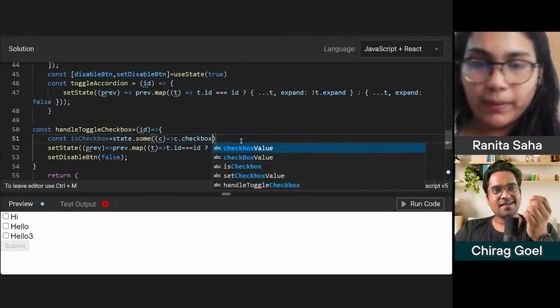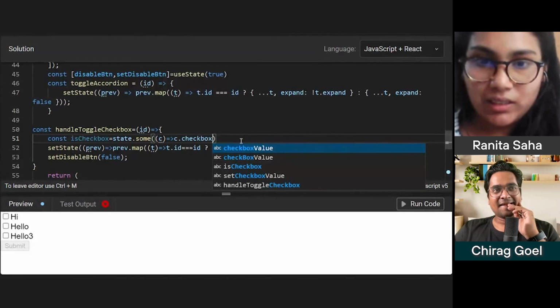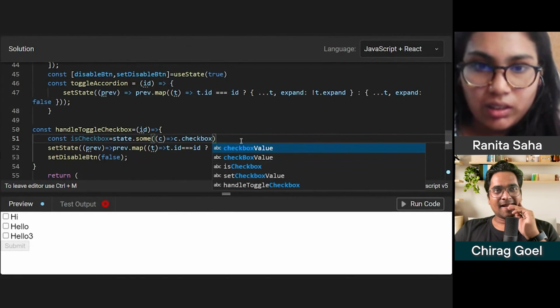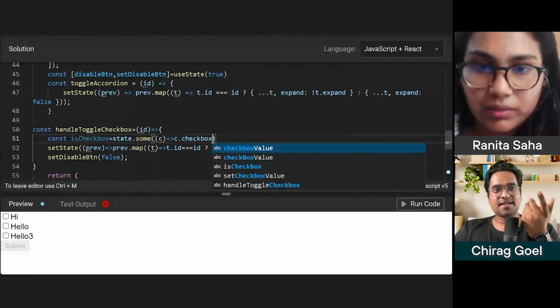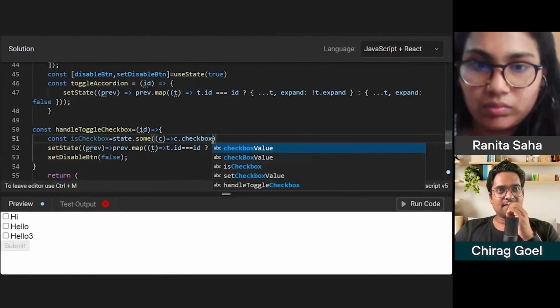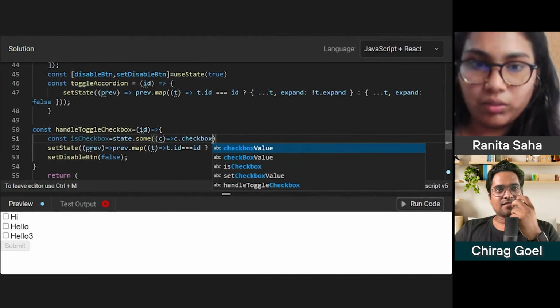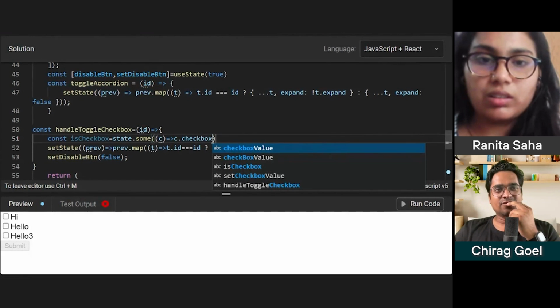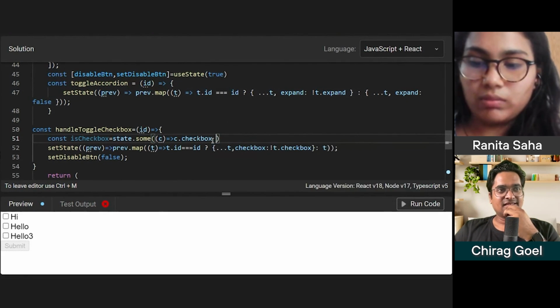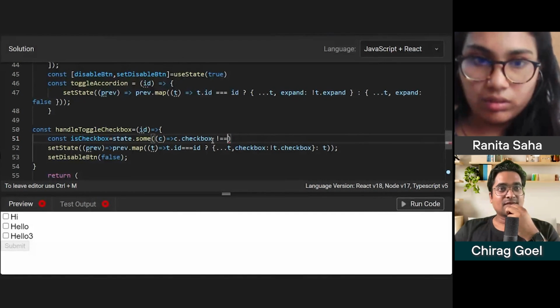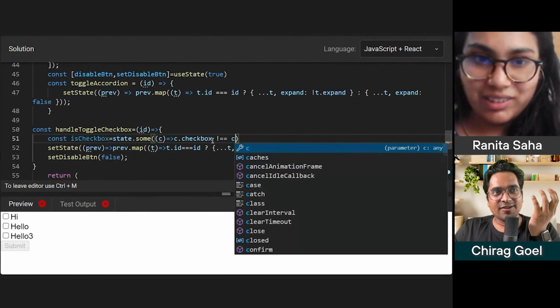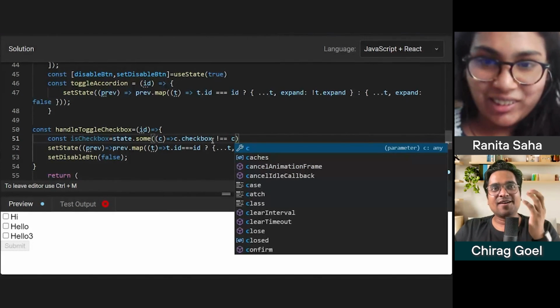Let's write it. In this array, you are looking for some, is any of the checkboxes containing a value false. That's what you meant, right? Yeah, correct. So how do you compare with the false value? Like is not equal to the checkbox value. Why? You have hard coded a value as false, isn't it? Where is the checkbox coming into the picture?